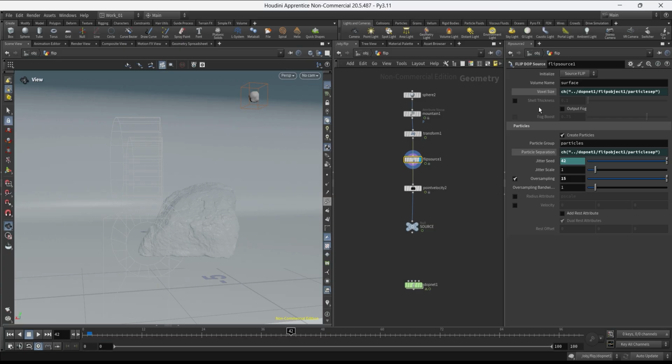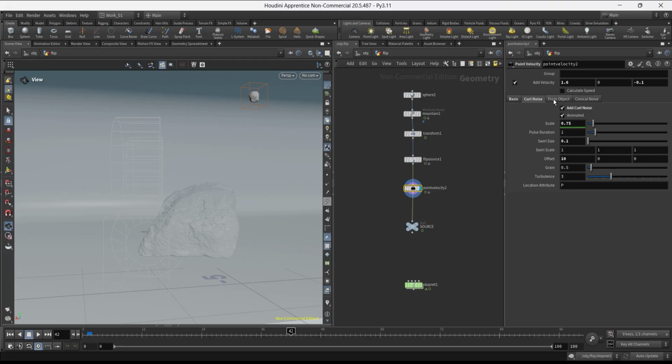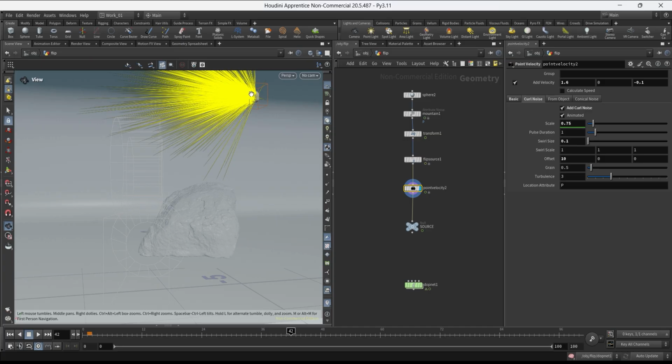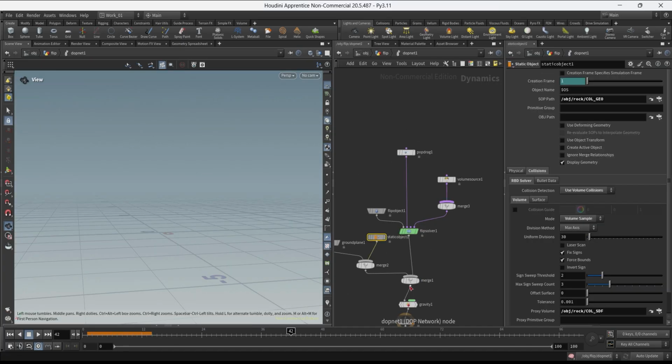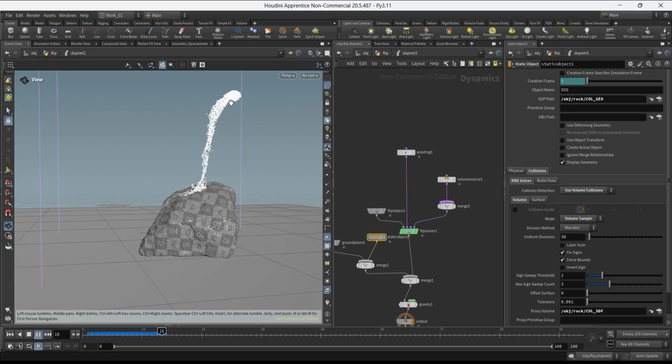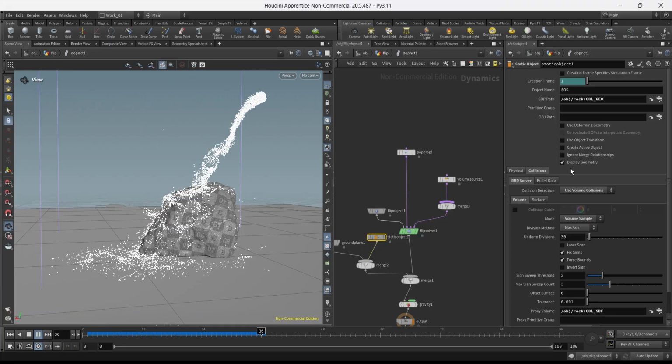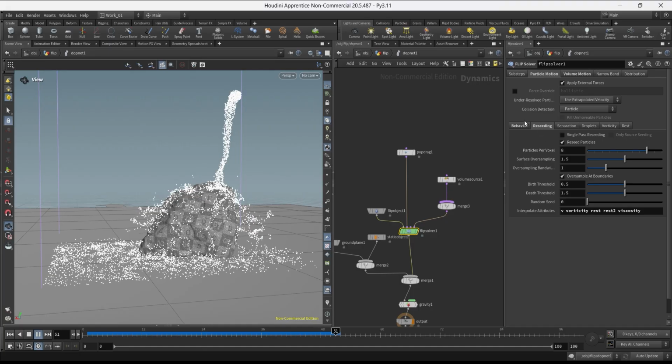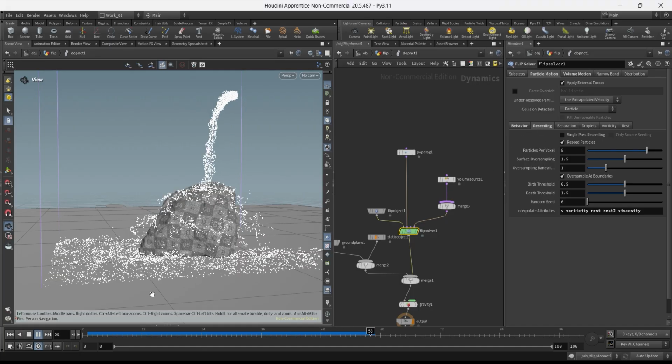I already linked the particle separation and the voxel size to the one in the DOP network, and then with the point velocity I created some velocity to the left and also added some noise to have a more organic emission. And then inside the DOP network I already set up the collider. In this case it's going to be a big rock on the bottom using volume collisions, and then I have the volume source. Everything is by default, and also the flip solver I didn't change too many things.